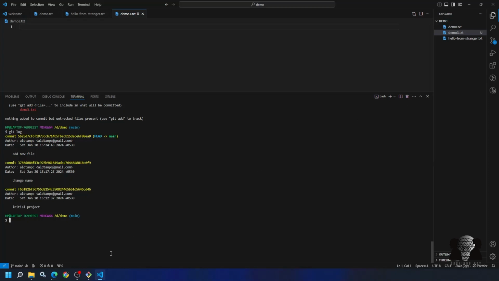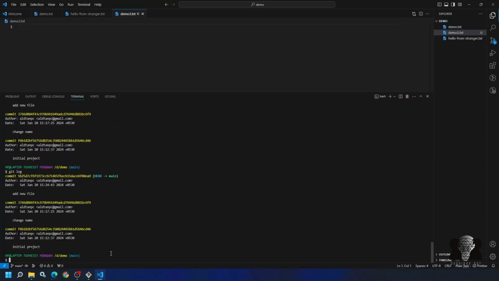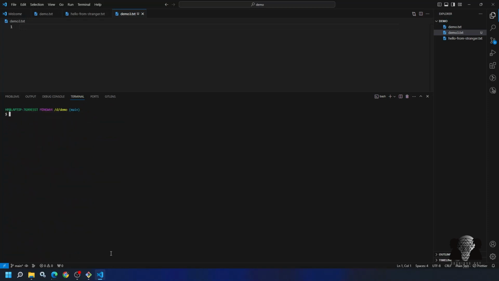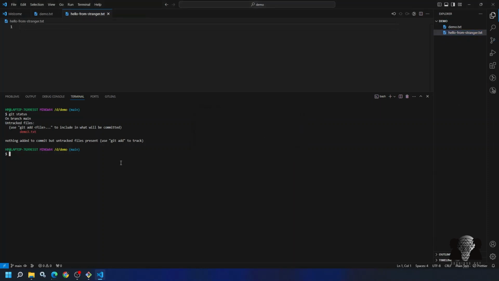And again in my commit files I have this untracked demo3.txt file. So I'm going to remove it for now. I will teach another way we can remove it through our project later. So now we can see that.